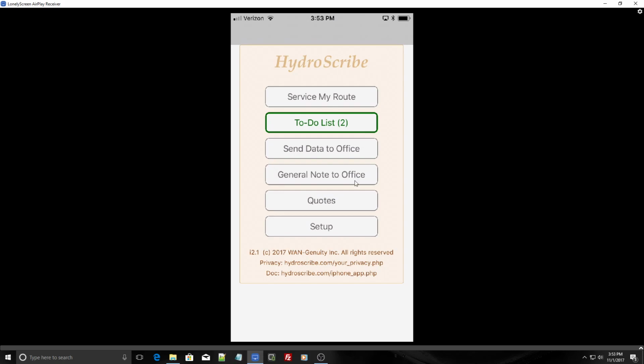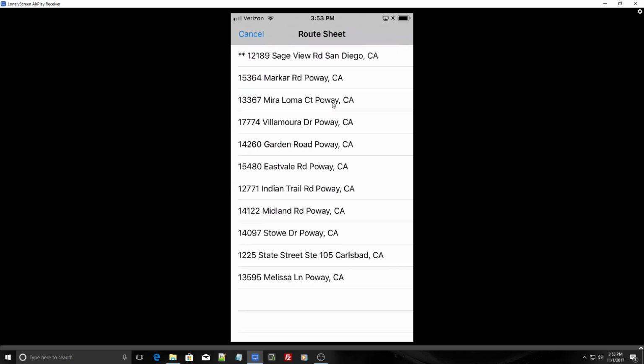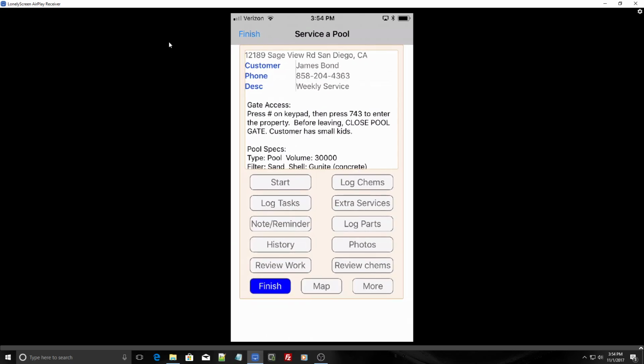So I'm going to click on service my route, and it brings up a list of the addresses of the pools that I'm going to service. You'll notice that there are 2 asterisks next to the first address, and that's just to tell me this is the one I should start on. Now, if I were to start on a different address, those 2 asterisks would move down to the one that I'm working on. Okay, so let's begin by tapping the address that's first on the list, and it brings up the customer screen.